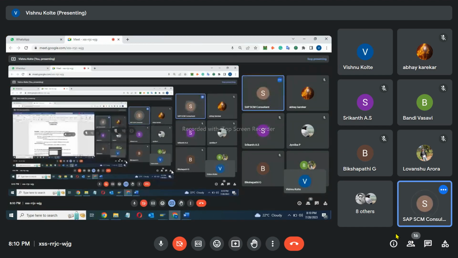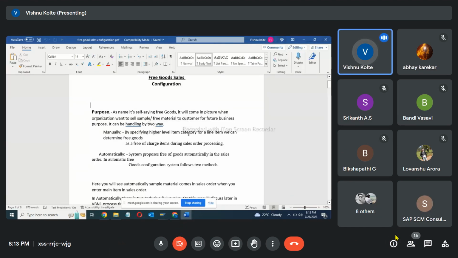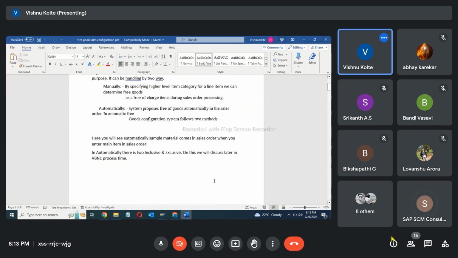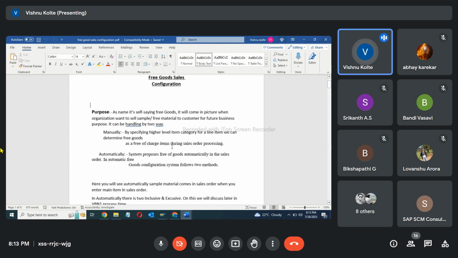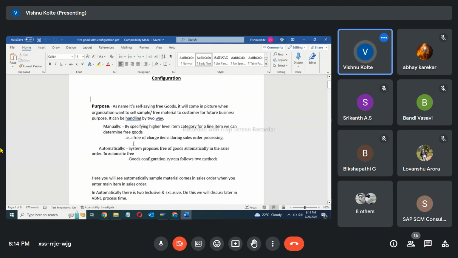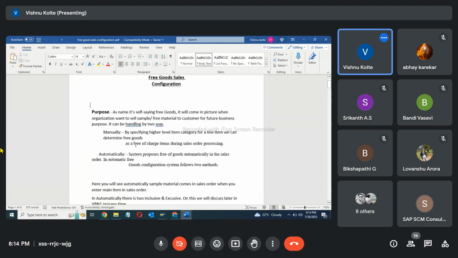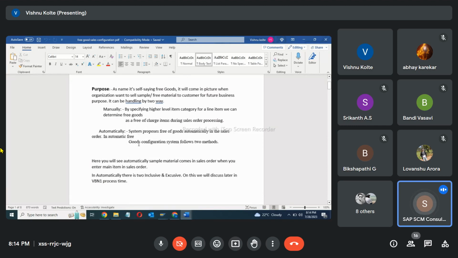In which we sell the free product along with the main product. So we can determine the free goods manually as well as automatically in the sales document, and the control is in item category. If you want the complete sales order to be free goods, or maybe you have, let's say, 10 quantity, for the 10 quantity you have one product free like that. So how is your process?